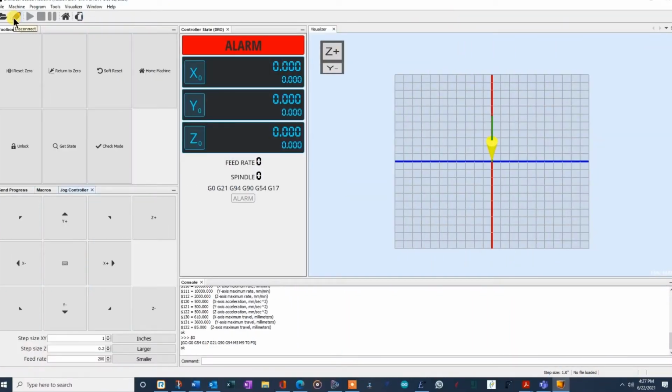Today we're going to be looking at clearing the cache in Universal G-Code Sender. Sometimes things go wrong or you get a Windows update. This will help you get back to the default configuration for your UGS platform. So let's go ahead and clear the cache.